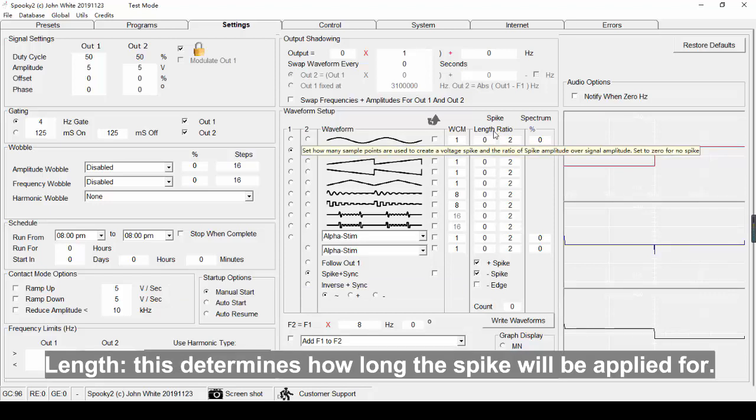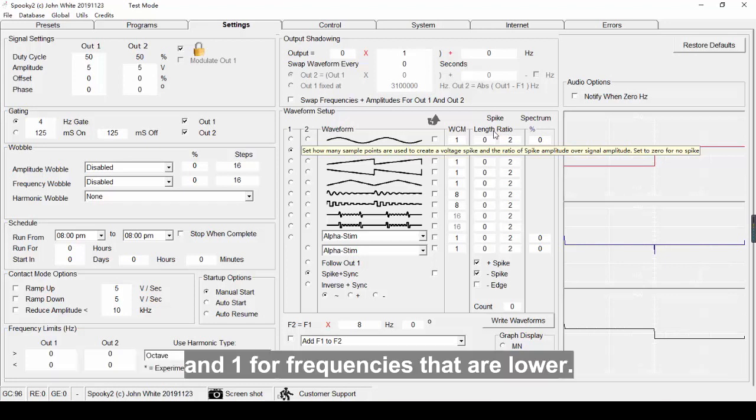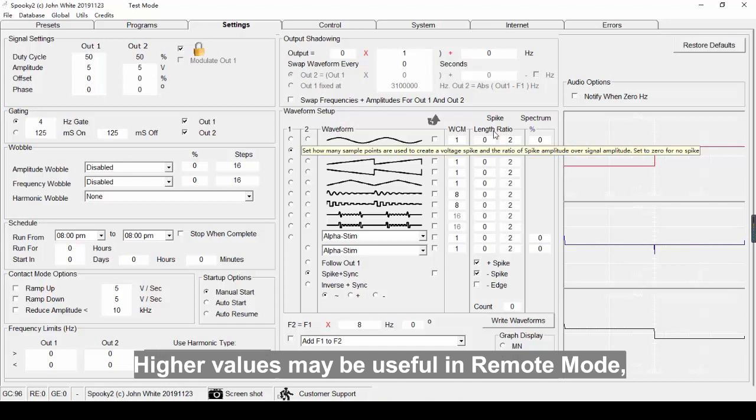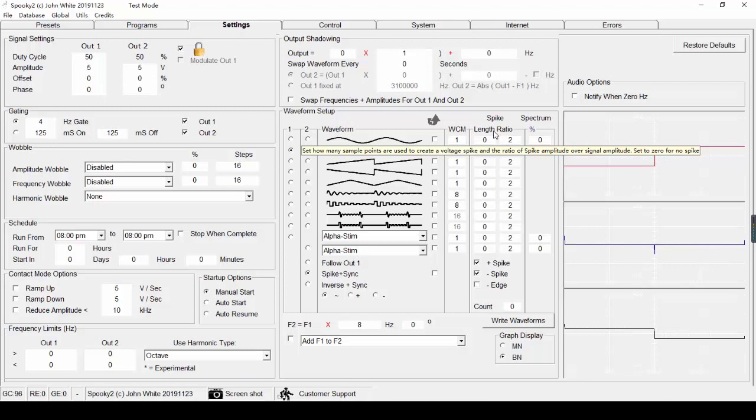Length. This determines how long the spike will be applied for. A value of 2 is good for frequencies higher than about 10,000 Hz, and 1 for frequencies that are lower. Higher values may be useful in remote mode, but could be tingly in contact mode.